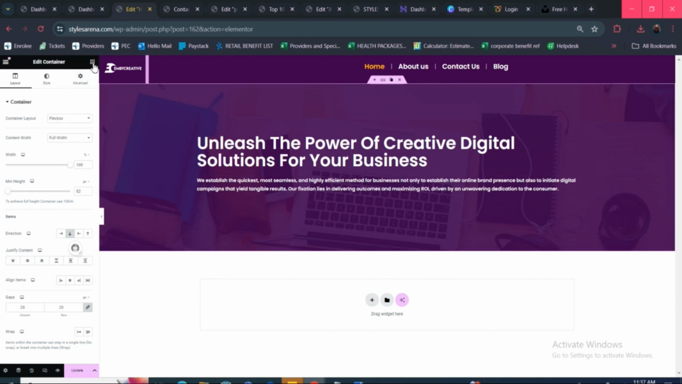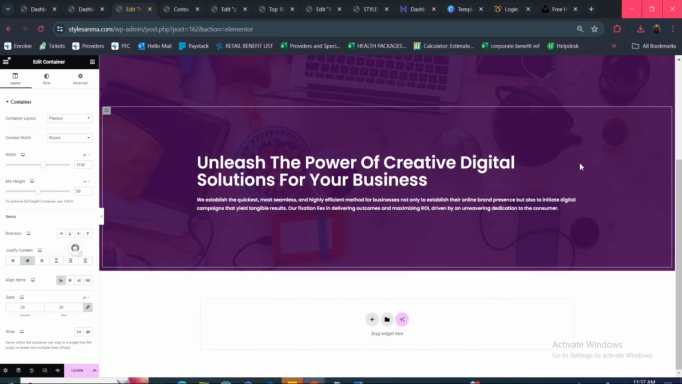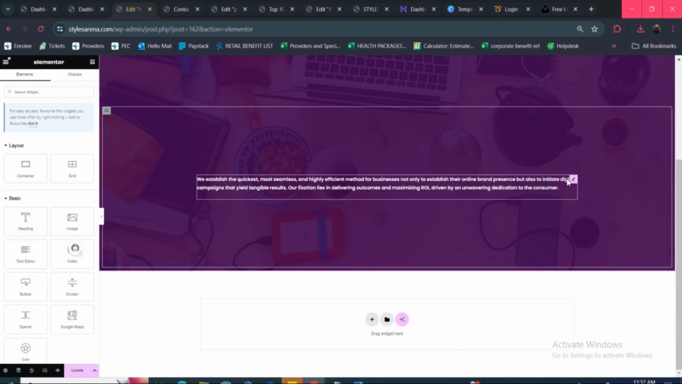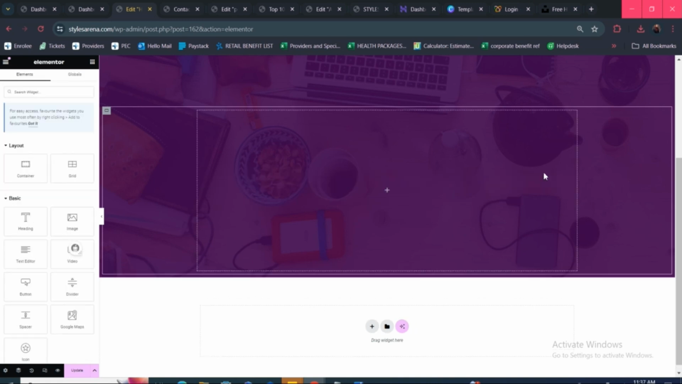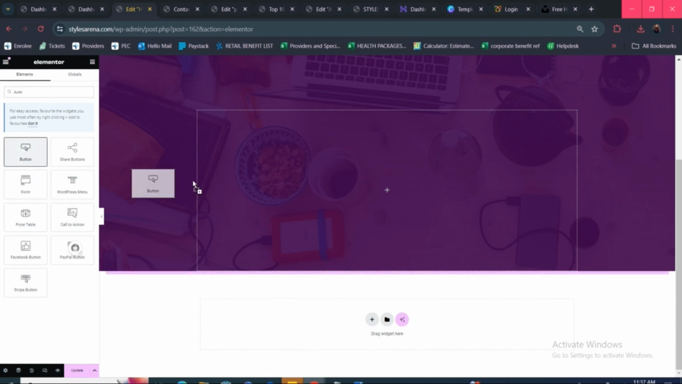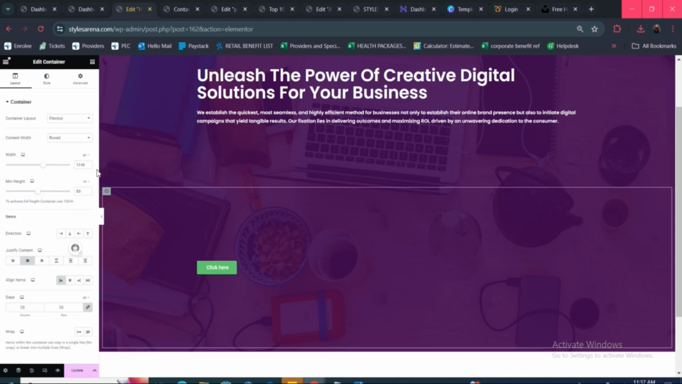Now I could add another container here. Let me try duplicating this, and then I'll delete this, and delete this as well, and then I'll be adding a button here. Adding a button. Drag and drop. I'll be adjusting the size here because this is too much.